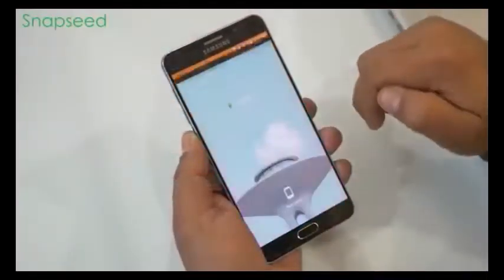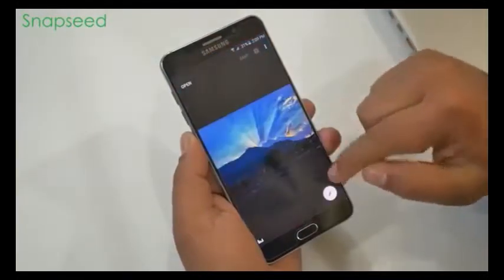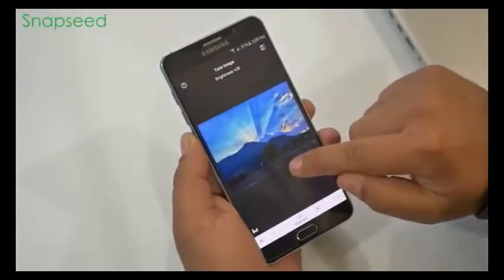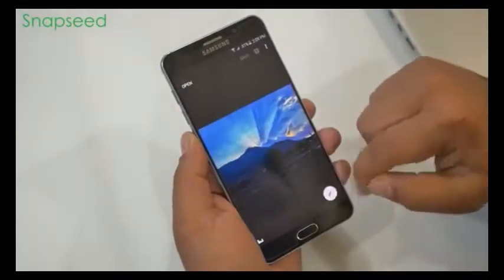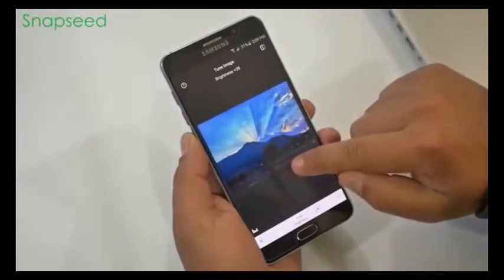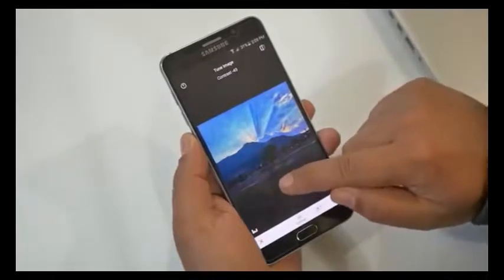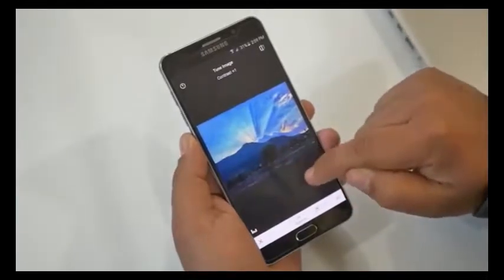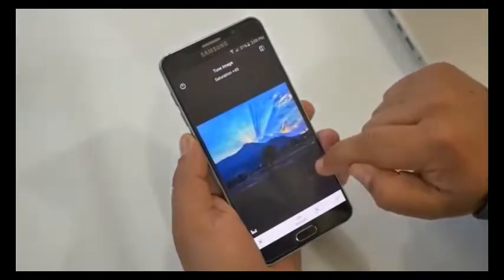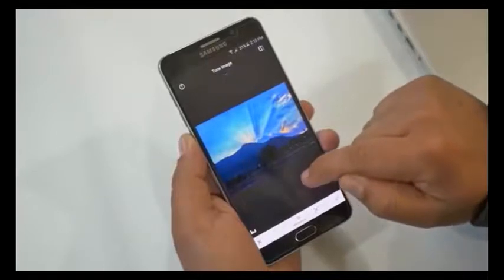Next up, we've got Snapseed. This is by far one of the best photo editing application, and it has very simple UI with all the necessary tools required to edit photos. From here you can access all tools and filters. Under tools you have Tune Image, where you get options like brightness, contrast, saturation and so on. Simply swipe up and down to choose between these options and swipe left or right to make changes.